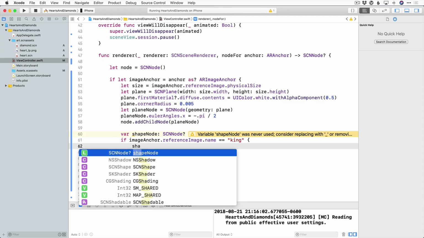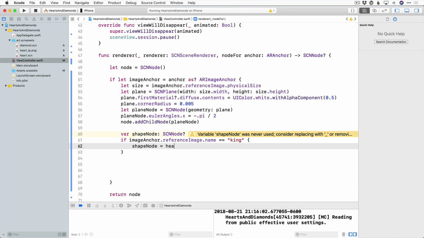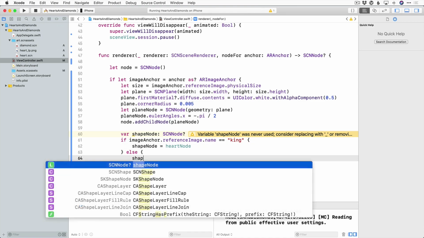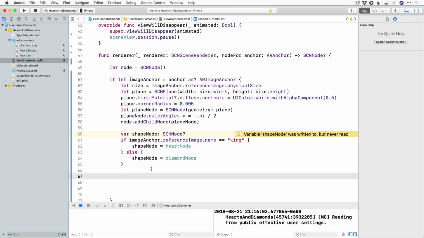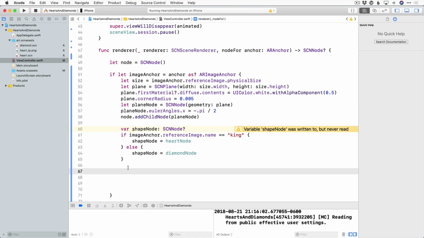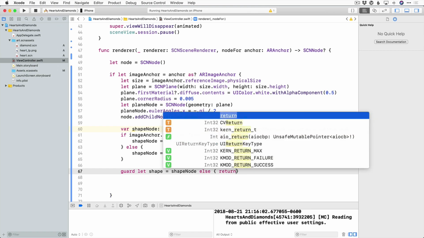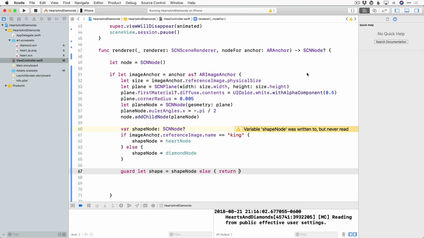then we are going to set our temporary shape node equal to the heart node. Else the shape node is equal to the diamond node. Then we're going to need to unwrap that shape node. So we're going to say guard let shape equal shape node, else return. And normally we would just return out of a function, right? But this method requires a return, either an SCNNode or nil, okay? So if we were not successful in getting a shape node, then we're just going to return nil.